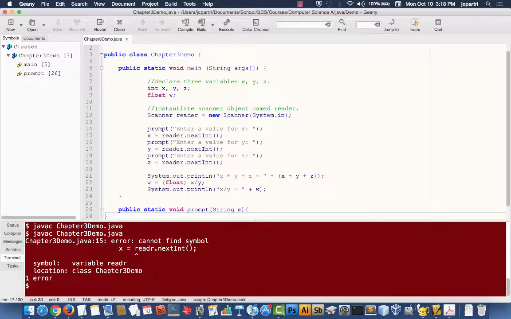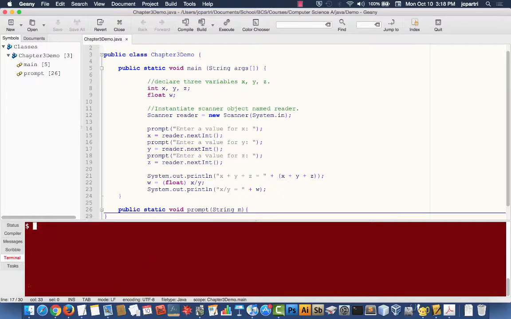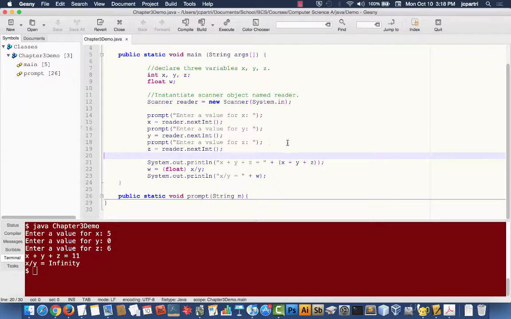But now let me do something that's not a compile time error. That's a runtime error. 5, 0, 6. Something happened. This is a runtime error. Can you catch what it was? I divided by 0. So the compiler didn't see anything wrong with my program, so there was no reason for the compiler to throw a compile time error. But when I threw in 0 for the value of y, when it actually tried to perform that calculation, it decided to spit out infinity.